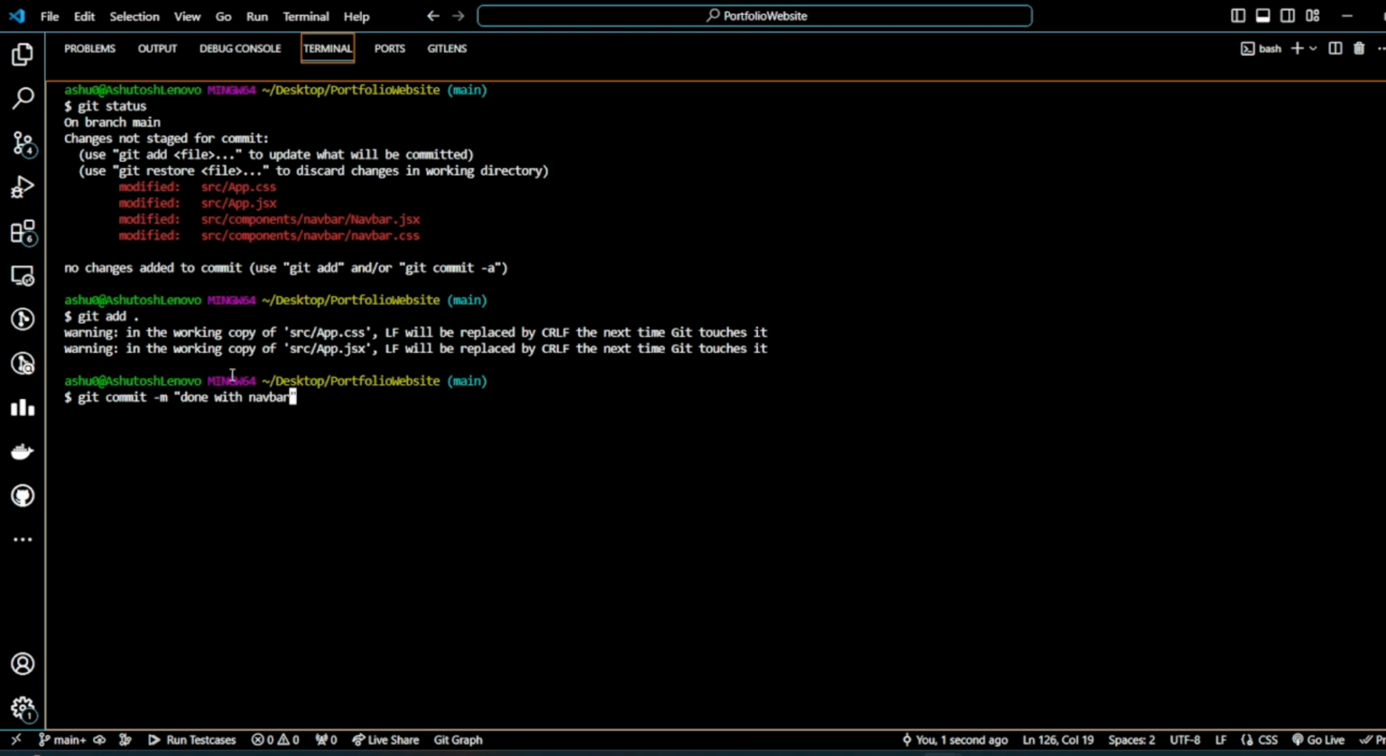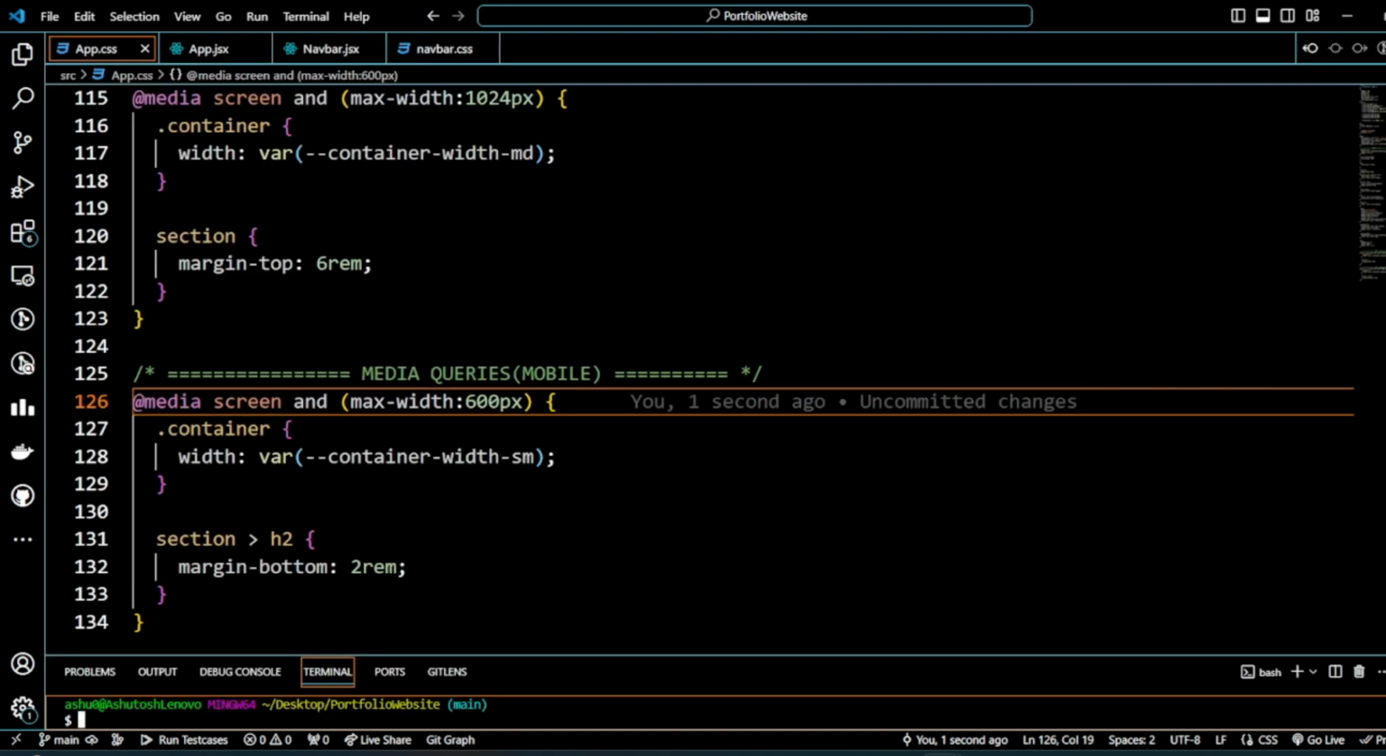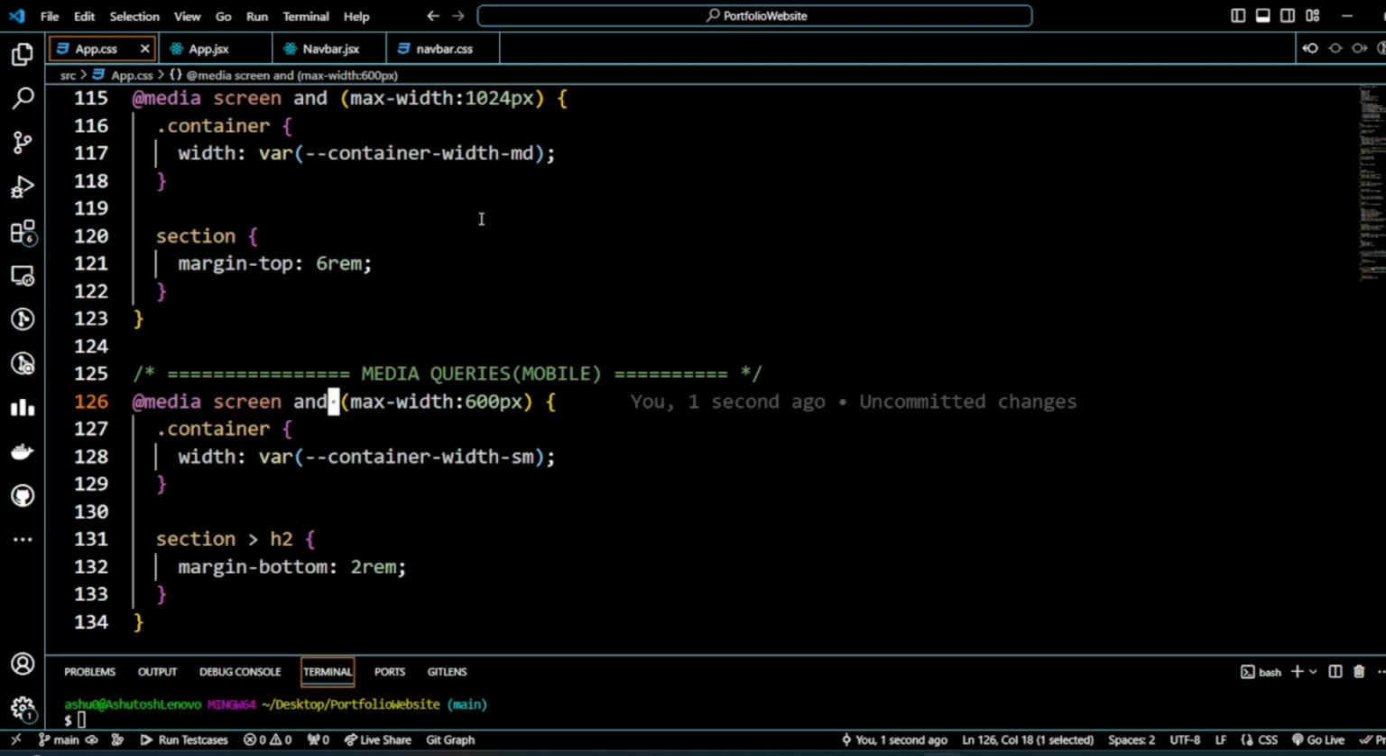Oh, what here? I already added. Git commit -m, done with navbar development. Okay, so we're done with this. We have also refactored some of the CSS for media queries. Remember the space, I was forgetting everything.